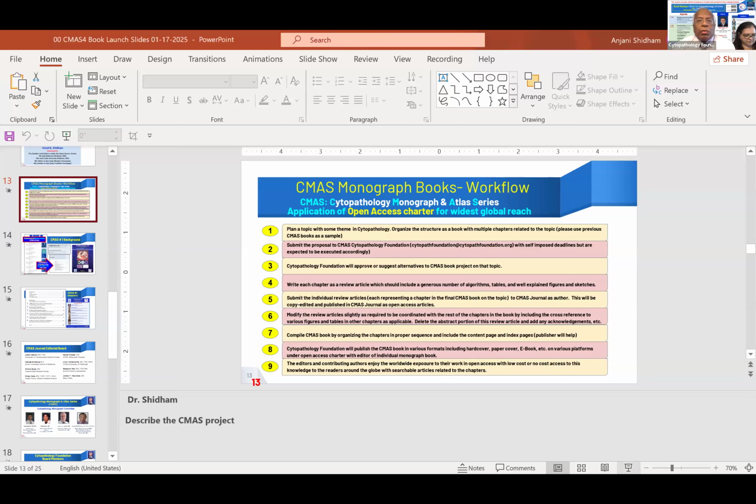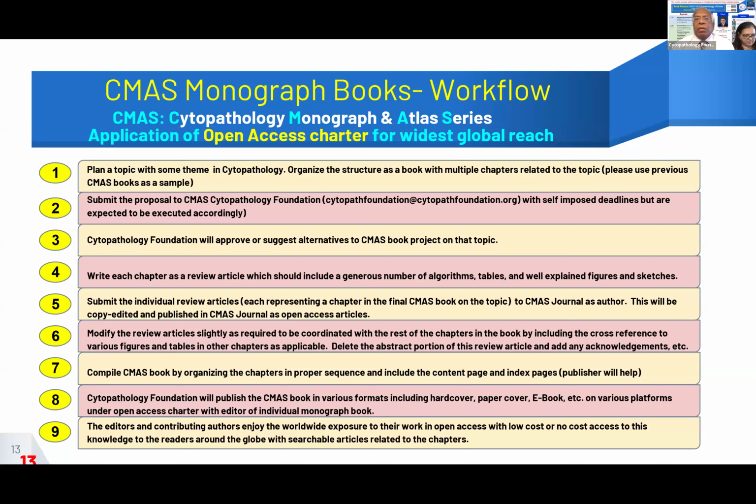Okay, good. So something about the CMAS monograph books project. Those who have participated in this project already know, but it will be for general other people and including some other members, both from the Cytopathology Foundation and also from the CMAS Journal Editorial Board and multiple other invitees. Basically, what we do is plan a particular topic and organize the book in the form of multiple chapters.